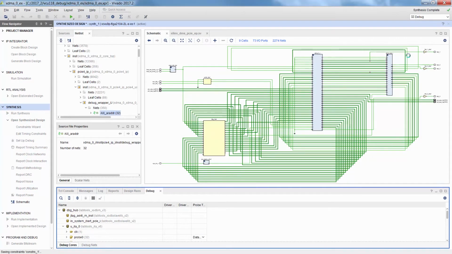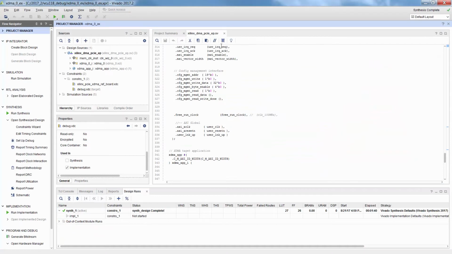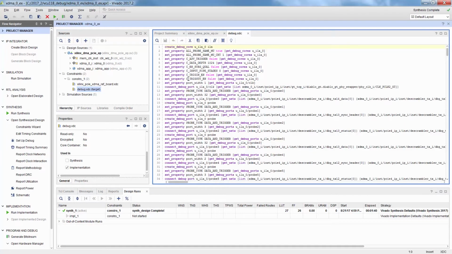And once our debug is completed, we'll go ahead and close the synthesized design. When it asks us to save, we'll say yes. That will store all of our constraints to our debug XDC file. So now if we go and look at that debug XDC, we should see that all those constraints are there to add our descrambler logic to our ChipScope module.